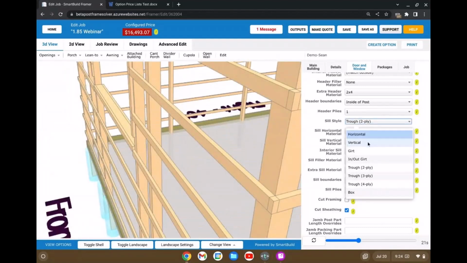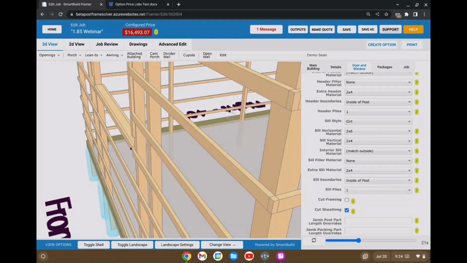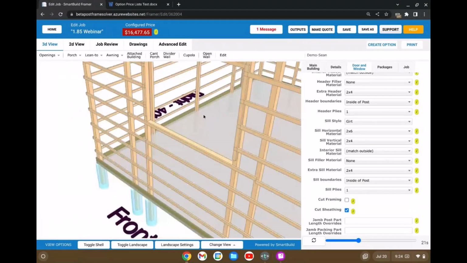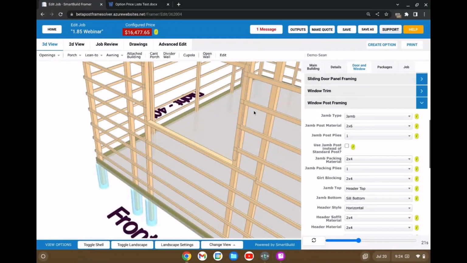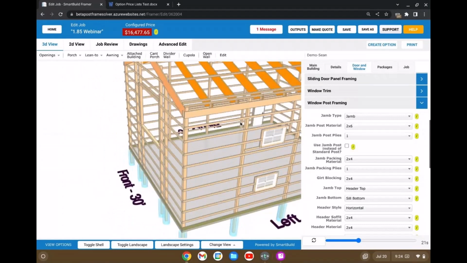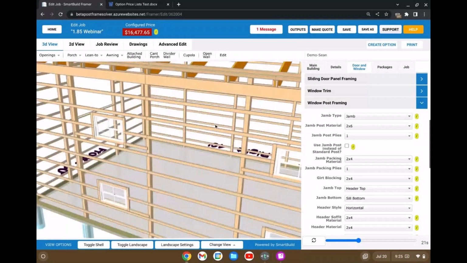If I change this to a girt, it's going to change up this sill style. So now it just runs this girt across the front. So you can manipulate the bottom of these using the window post frame settings. And of course, what you have to be careful of is when you do this here on these main tabs, it is going to change all your windows.